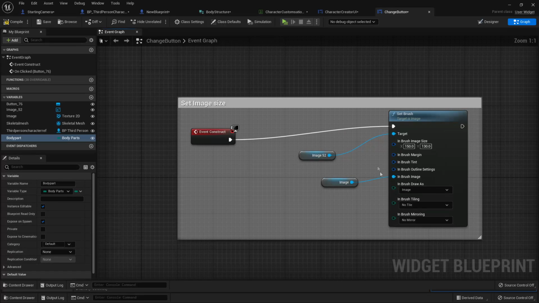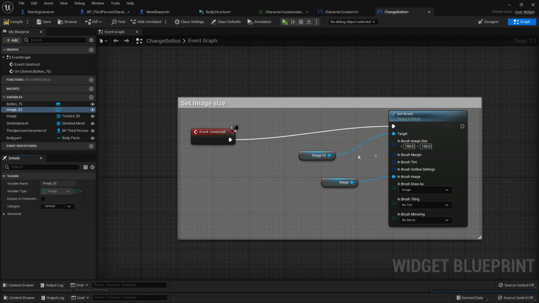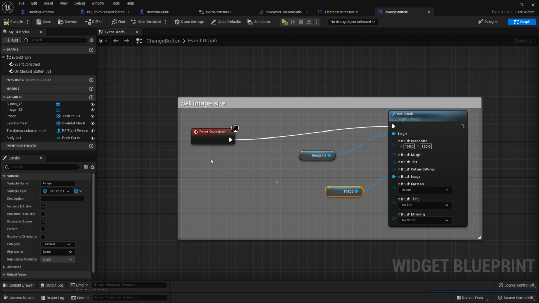Then in Event Construct, what I do is I get the image, which is set when we create this button, and I make it so that the image here, which is called Image 52, has its brush set to whatever image I set inside of here.